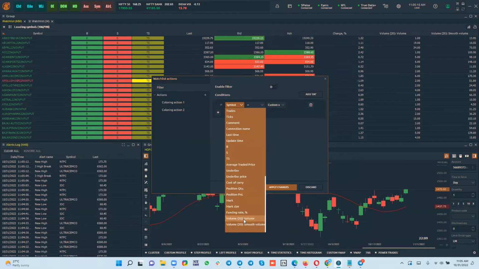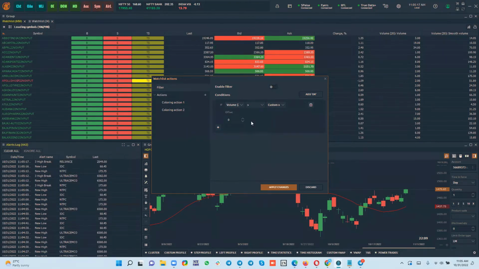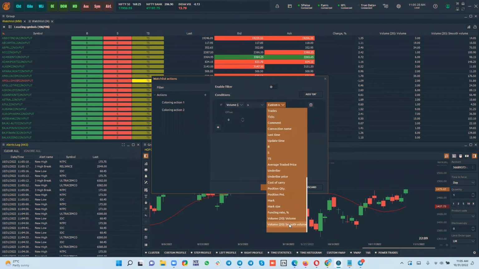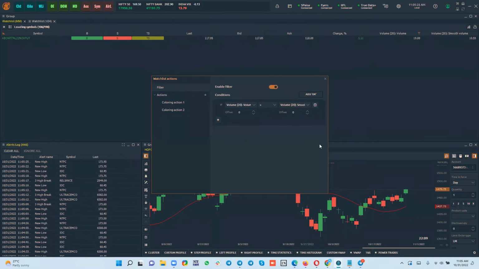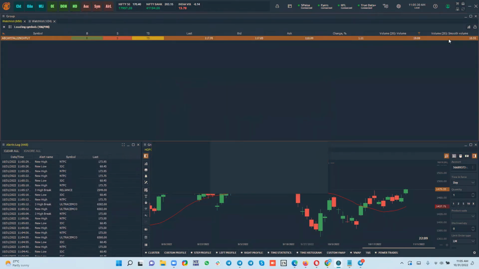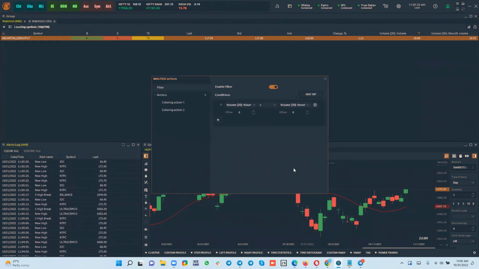Okay. So I want a volume greater than the average volume of 20 bars. Okay. Yeah, so I get it. Only one symbol I get, which has a volume of 19, while the average volume was 10. So the same watch list that you have of open interest, you can filter it, add another 2 columns for volume, and you can filter it so that you don't need to look at all the symbols that are probably not relevant for you at all in your trading decisions.